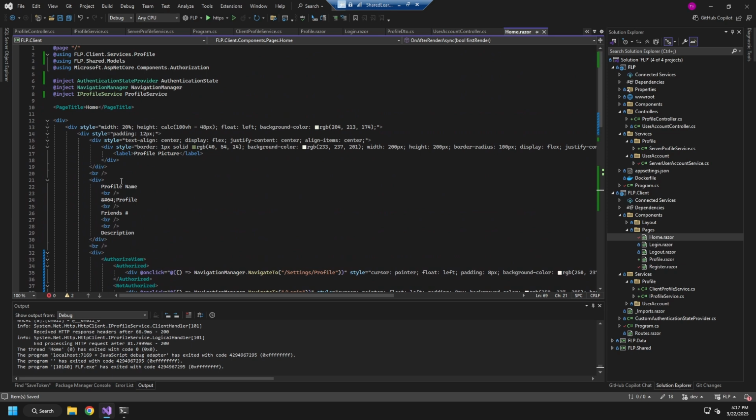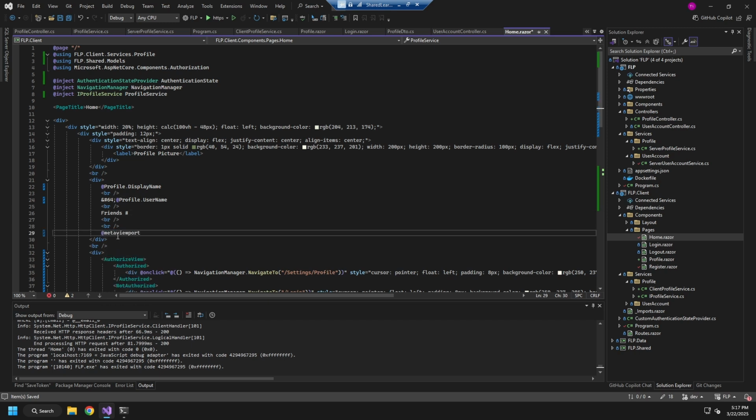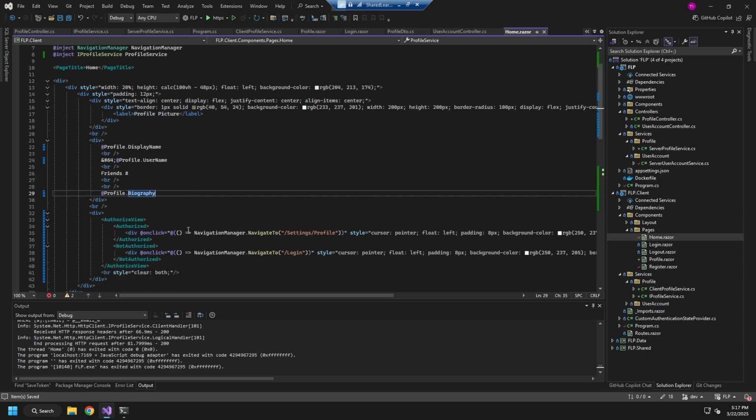And now up here in the profile name, we can do at profile dot display name, sorry. And then we're going to do at profile dot username. We haven't done friends yet. We'll do description is actually the at profile dot biography. And we'll do the profile picture. We'll implement that later. That's going to be in chapter 2.